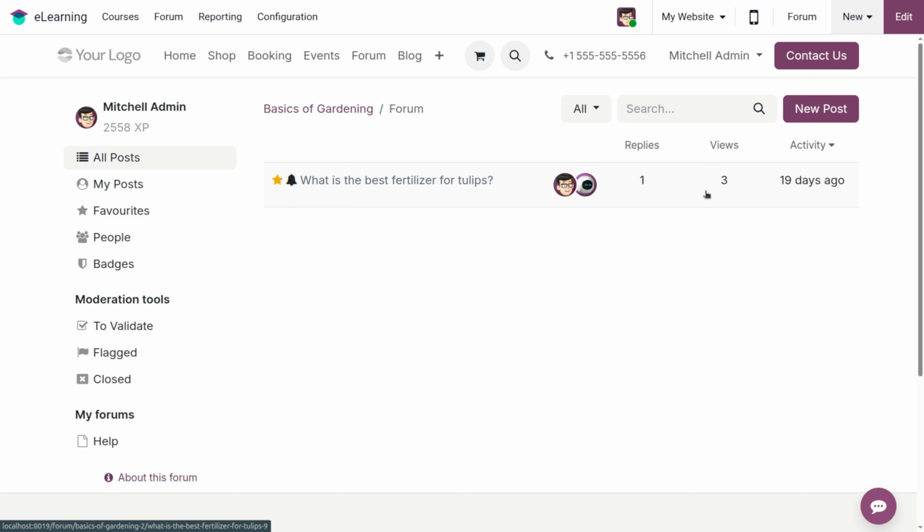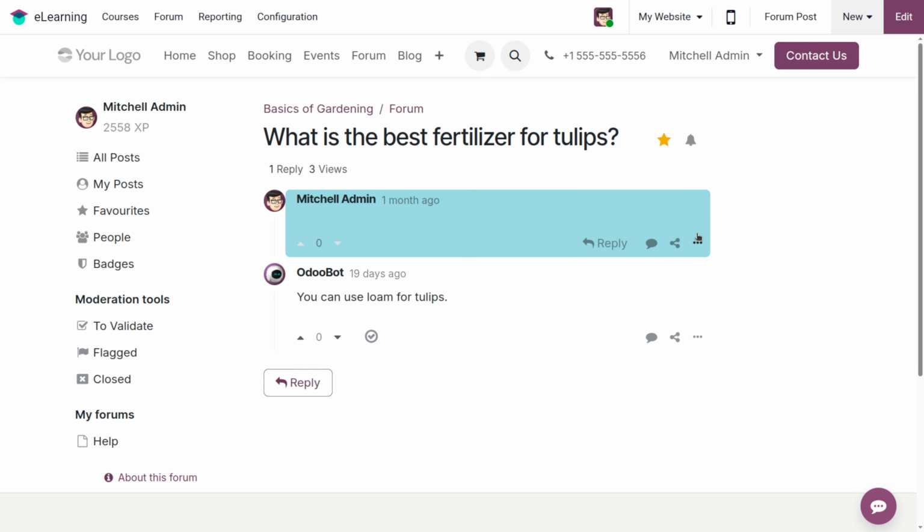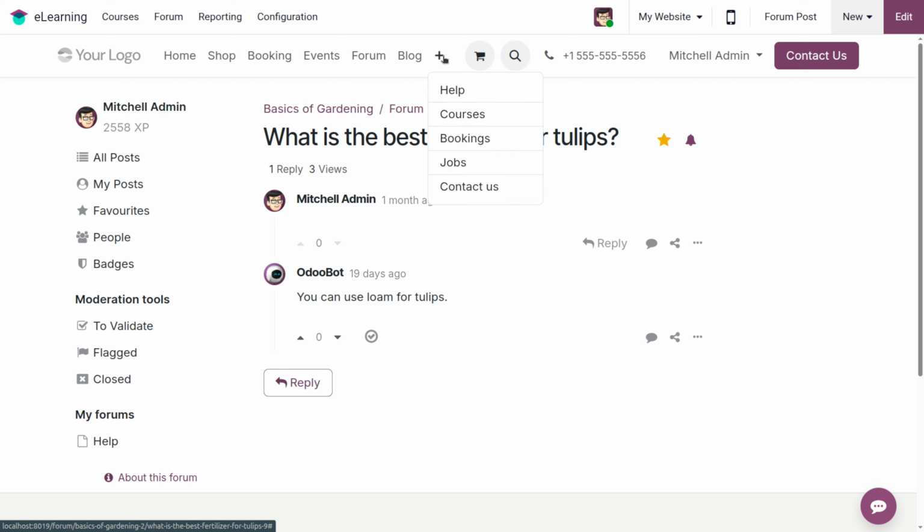Okay, now let's move on to all posts, and let's choose it again. And here you can see that we can also set a follow button. And if you want to make any further replies over here, you can also go ahead with it. So this is how we manage e-learning in Odoo 19.